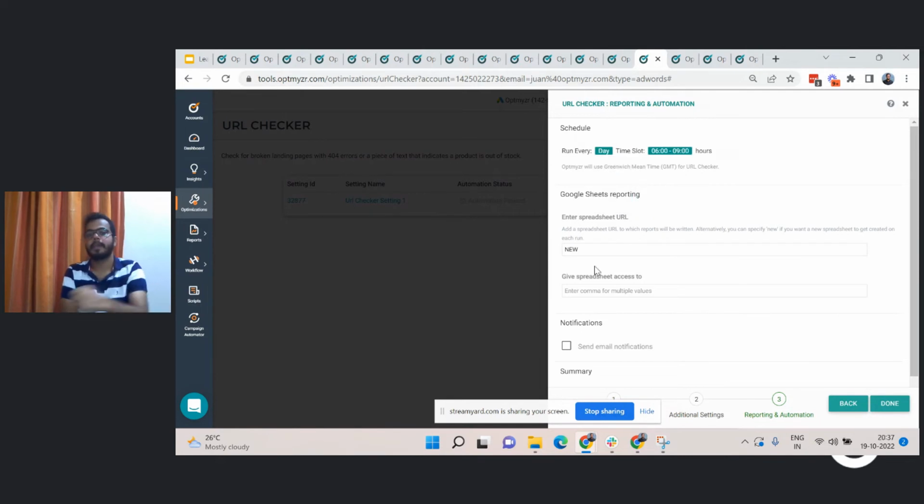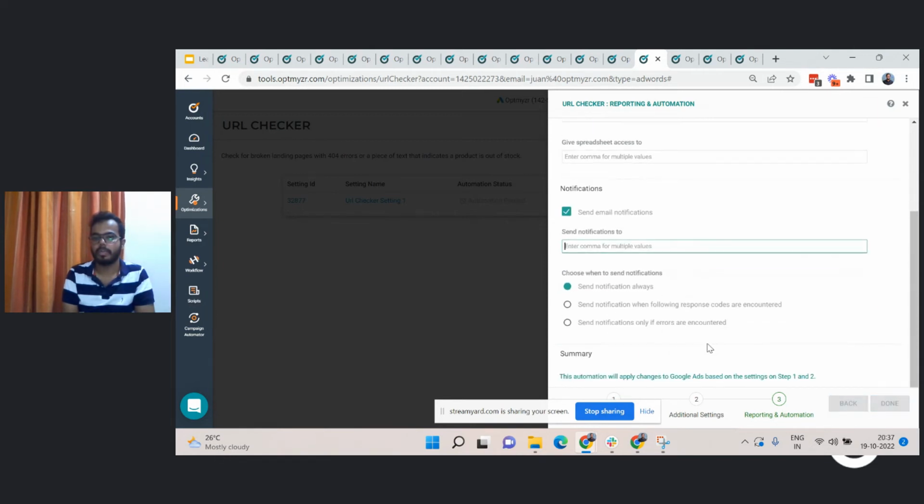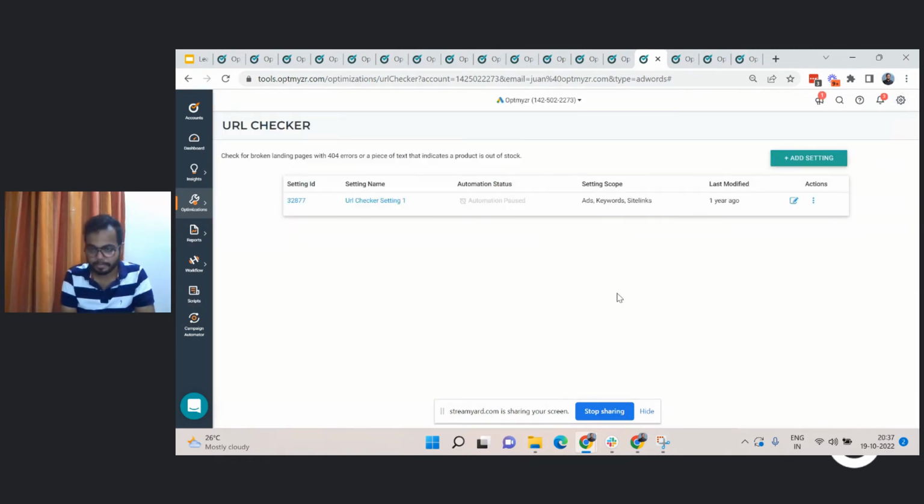And you can also give us a spreadsheet of your choice if that's where you want the results where we notify you about the broken ones, or simply type in the word new, and we will generate a new spreadsheet with the result of all the URLs that are broken that you need to spend some time on. And yeah, you can get notifications over email, and that's about it. You say done, and that's the automation that's ready.